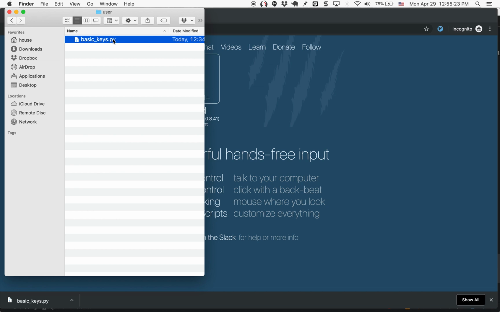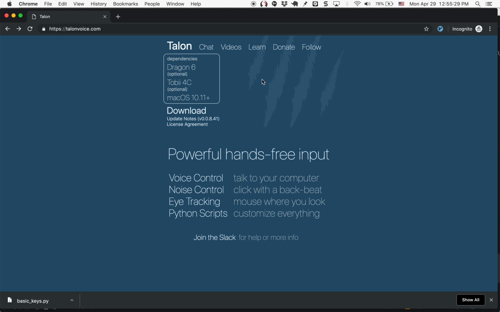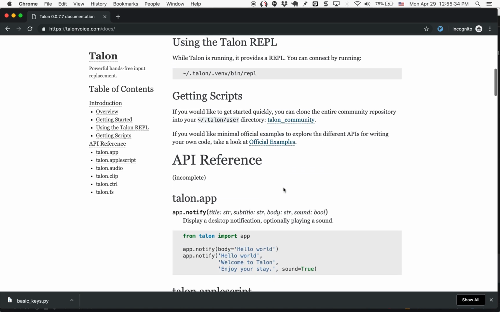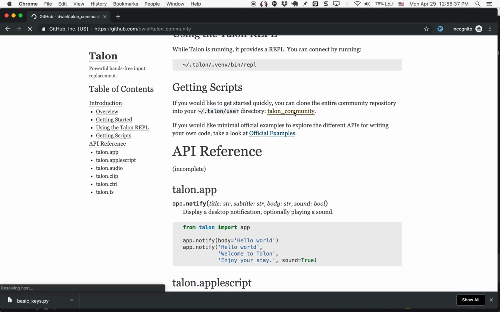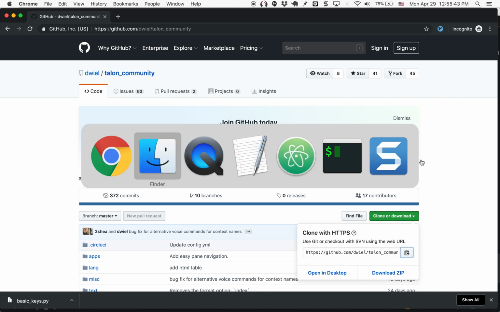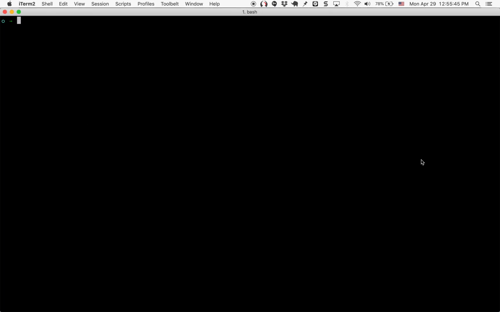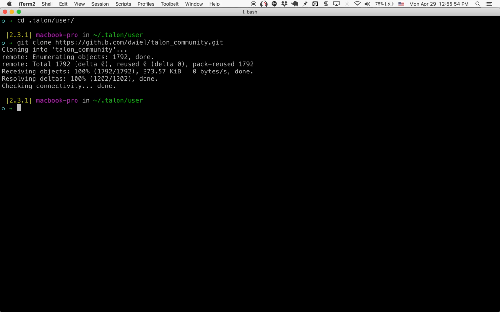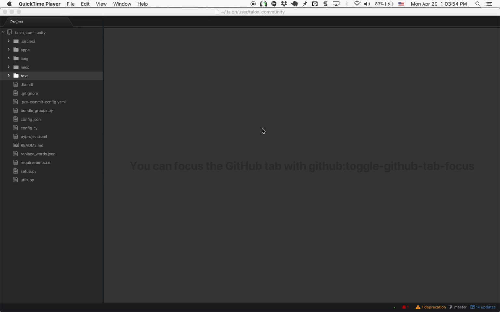Now I'm going to delete the basic keys file out of the user directory and download the full Talon community repo. Again, go to Learn, Talon Community. And I'm just going to clone this into Talon user directory. The Talon community repo has a ton of functionality. I'm just going to demonstrate a few of them.